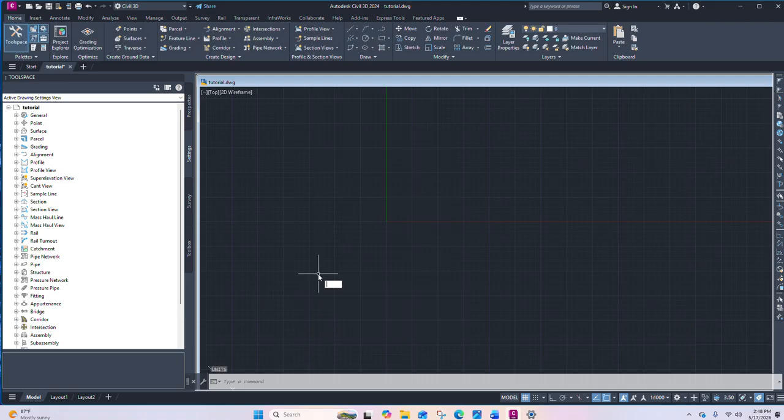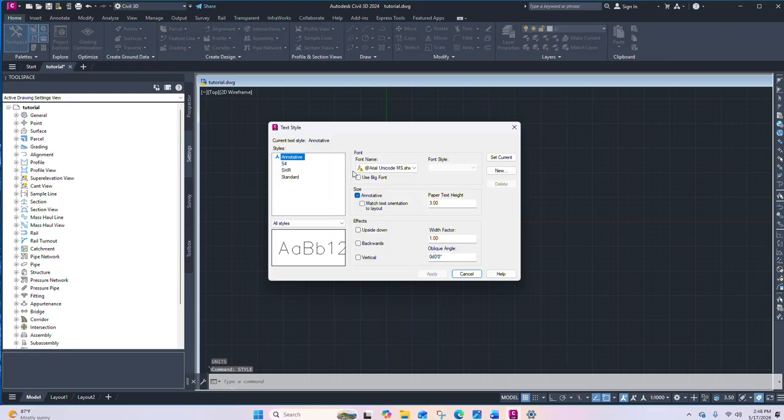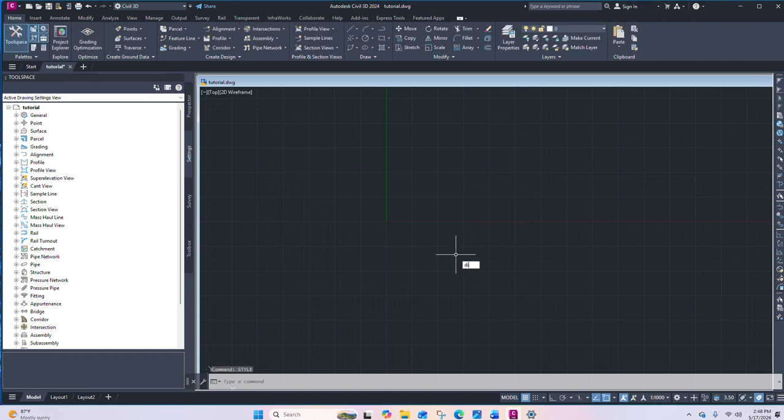Make sure your style is set to annotative. Make sure it's annotative, and in 3, then set current. Make sure you set that.